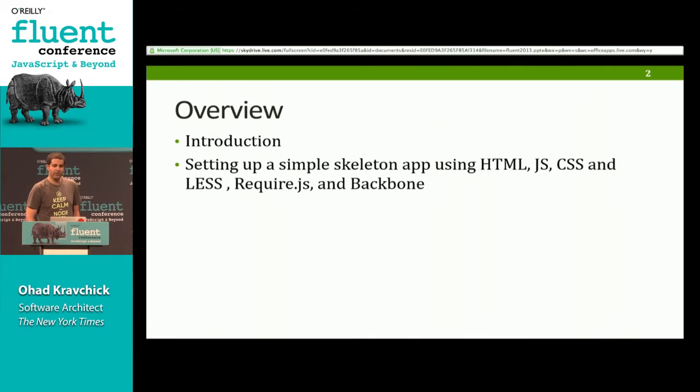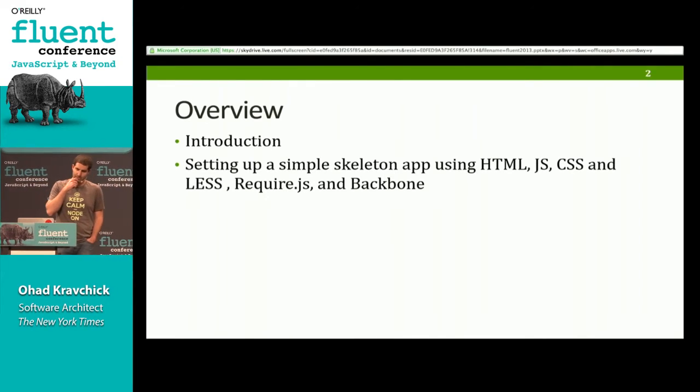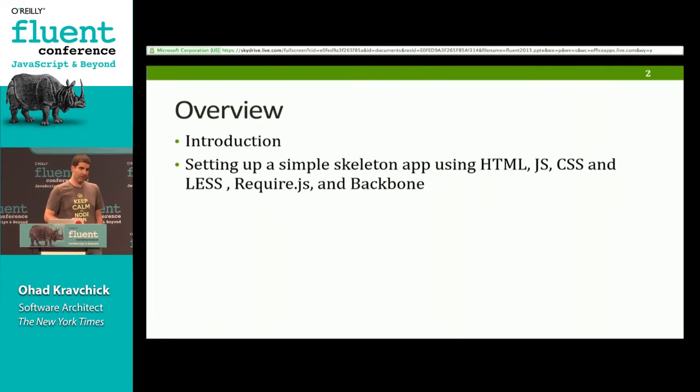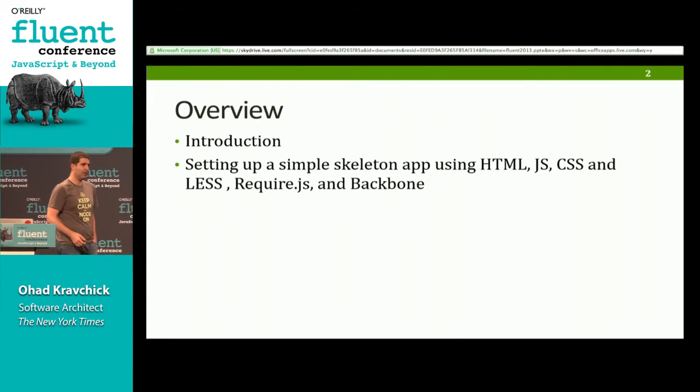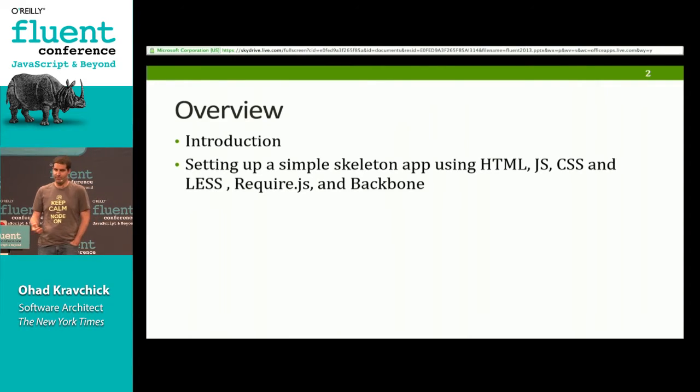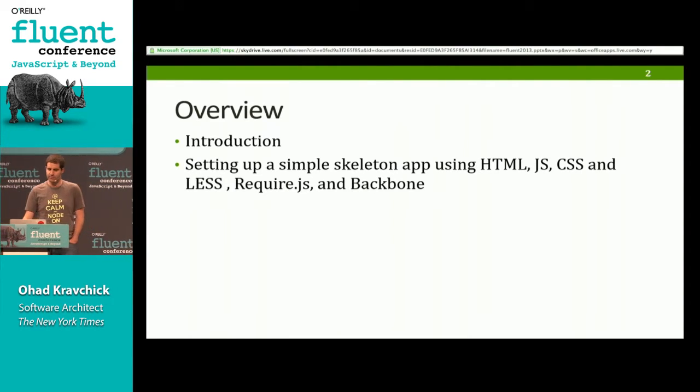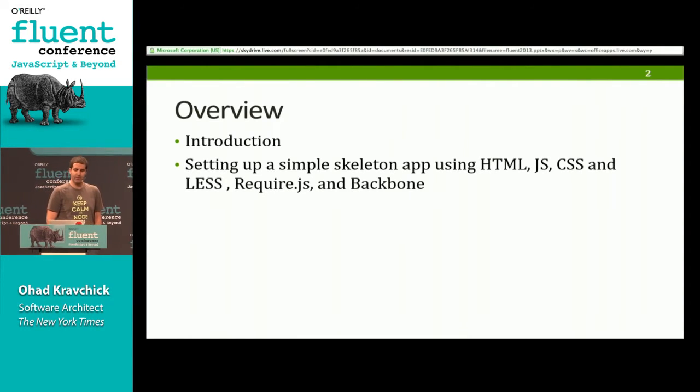So we're going to talk briefly about what's a web app in general. What do we mean by web app, and what does it mean on our side technically? How is the code that we need to write different than a regular website? And then we're going to set up a simple skeleton app that I've built.